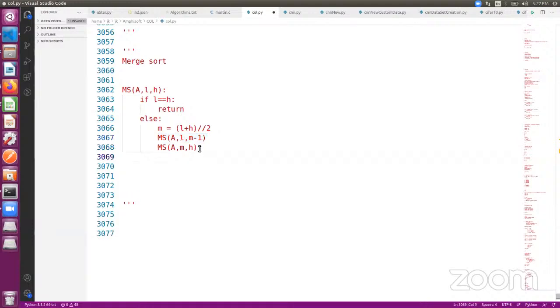Now, what you have to do is pass this array to the merge function, along with L comma m comma h, denoting that from L to m minus 1 we have a sorted array, and then from m to h we have another sorted array. And this merge function will return us a single sorted array between L and H. That's it. So this is your merge sort function. Understood?